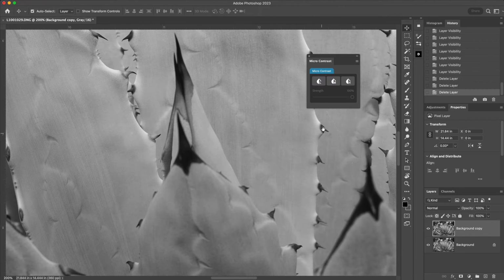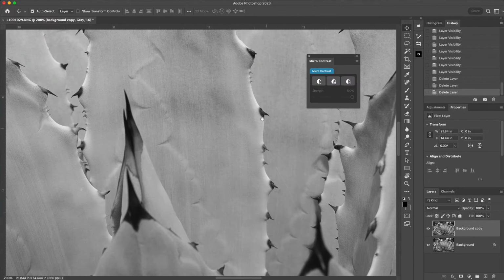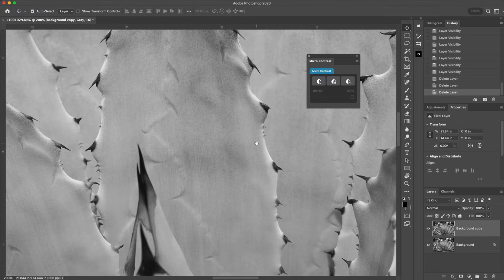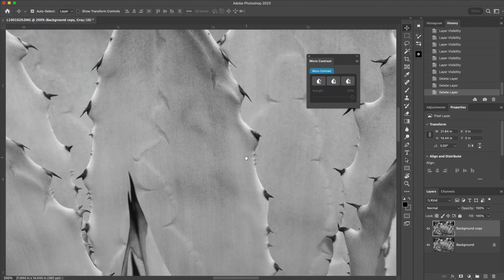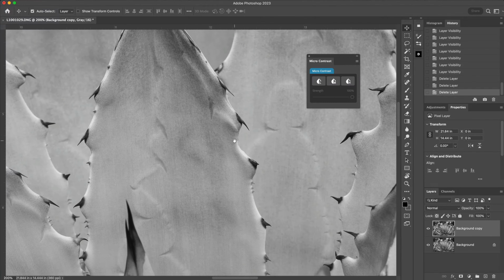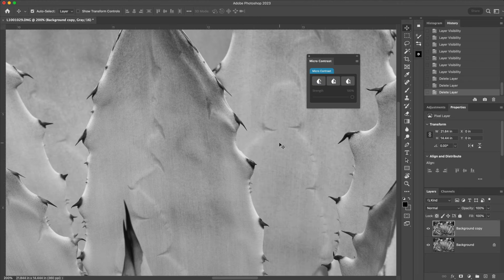So I'm just going to look in the areas of this cactus, and this was kindly donated to me by one of my viewers, Martin. So thank you for that, Martin. And I'm just going to look at this particular area. So I'm going to start by applying the low level of micro contrast first, and we simply do that by choosing the low level button.